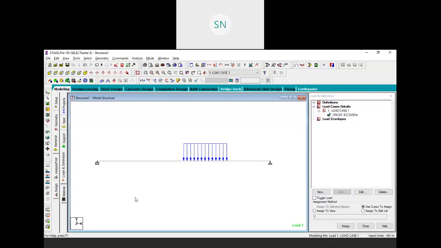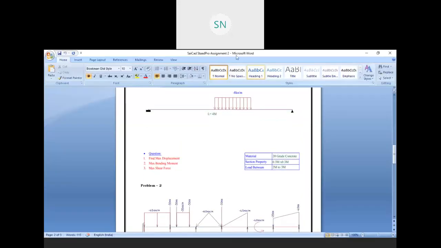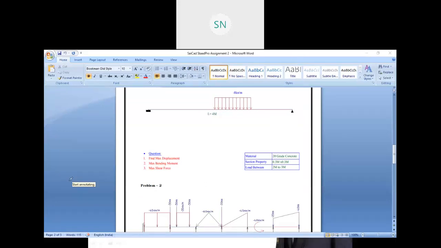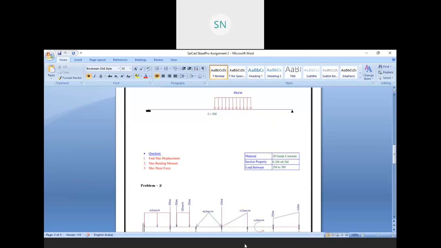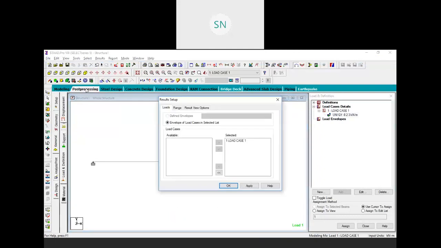So now how to check the result? Before we check our result, what is our question? As we have been given the data, find maximum displacement, maximum bending moment and maximum shear force. Okay, so these are the things we have to find for this study. So we analyzed this. Now go to the post processing. Here you can check your result.